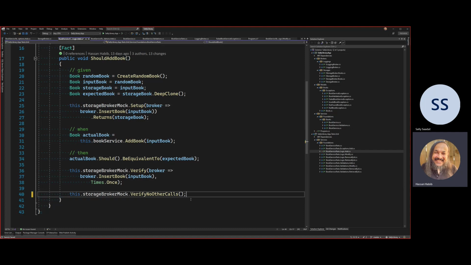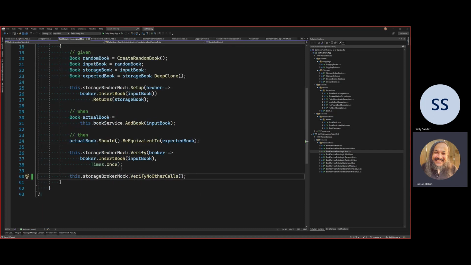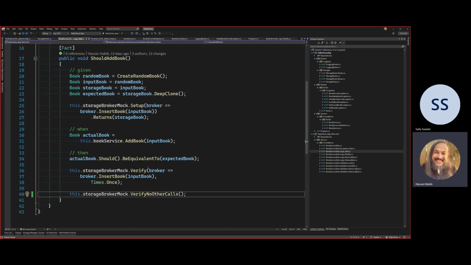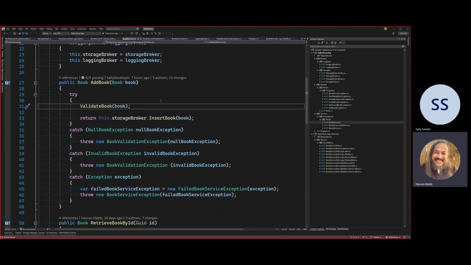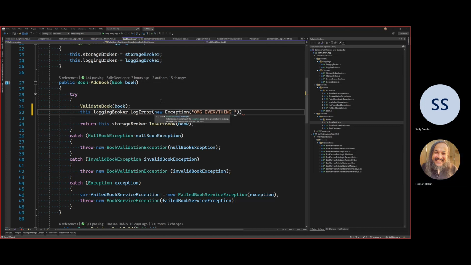Let me tell you why that is important. Let's say, for instance, in here, this test doesn't verify that the logging broker has not been called other than what has already been verified. That means I can go up in here and change the code. I can say logging broker dot log error and throw a new exception. I'm going to say, oh my God, everything is burning.